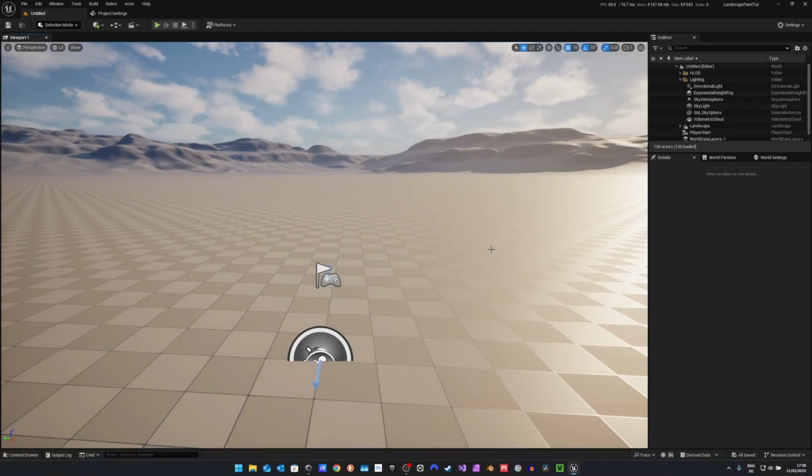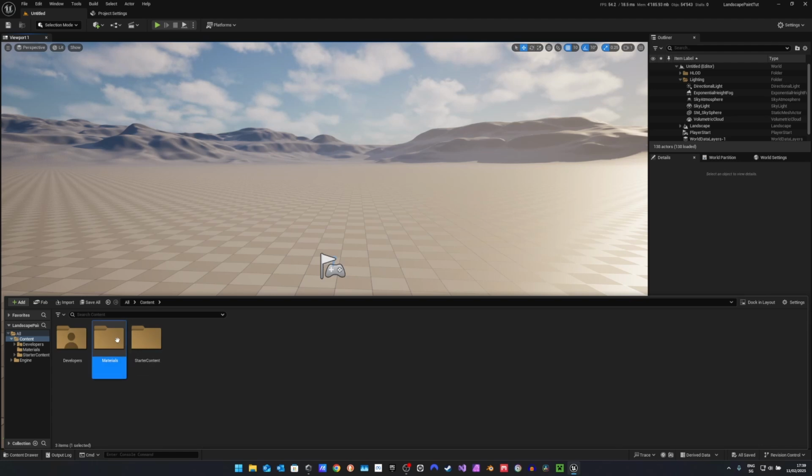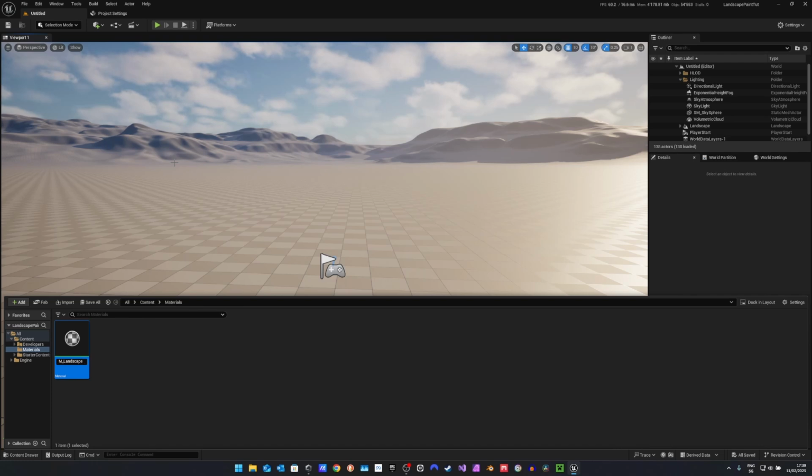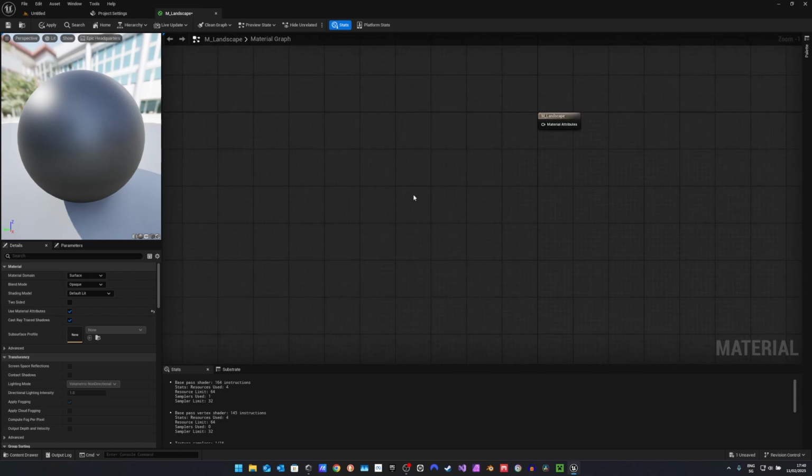Today I will show you how you can paint onto a landscape. First, let's create a new folder called Materials. Inside that folder we will create a new material called M_landscape. In here we want to go to the Details panel on the left and tick Use Material Attributes.